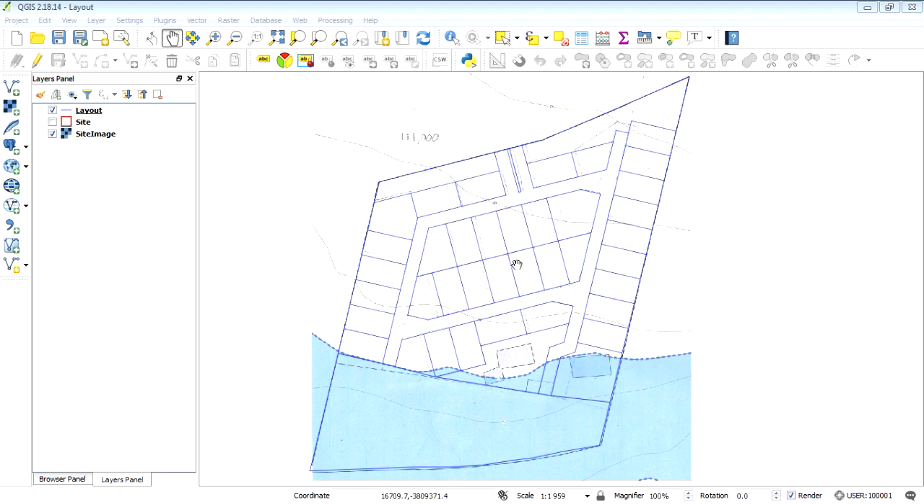And in this tutorial, this is one of the last parts of this tutorial series. We're going to complete the layout by turning these lines into polygons.